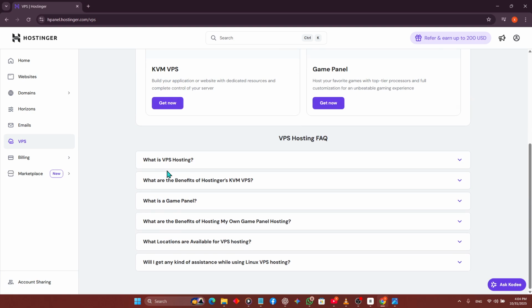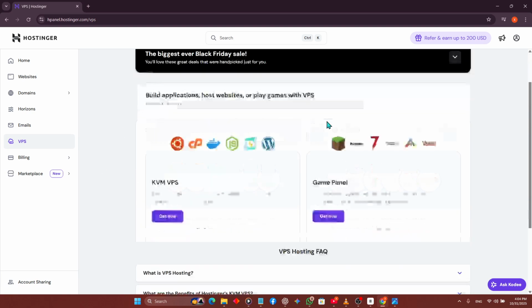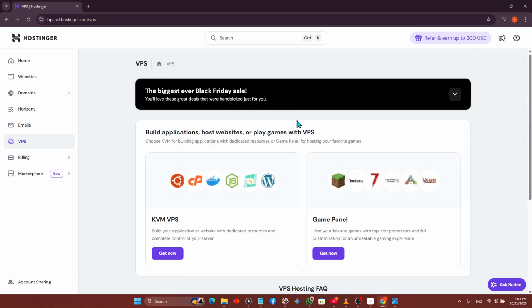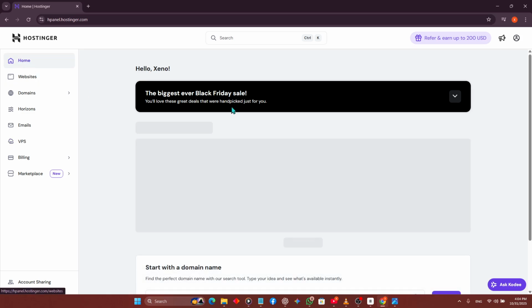And that's it. You've successfully logged into Hostinger Hpanel. If you plan to access it frequently, consider bookmarking the login page for faster access next time. With your Hpanel ready, you can start managing your hosting services efficiently and confidently.